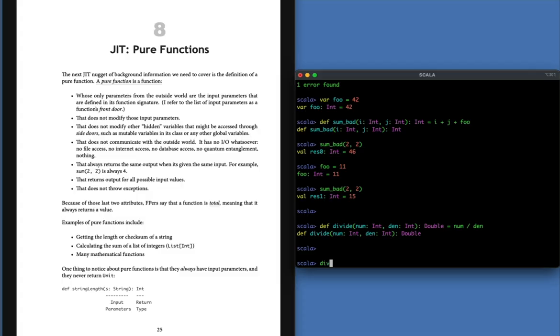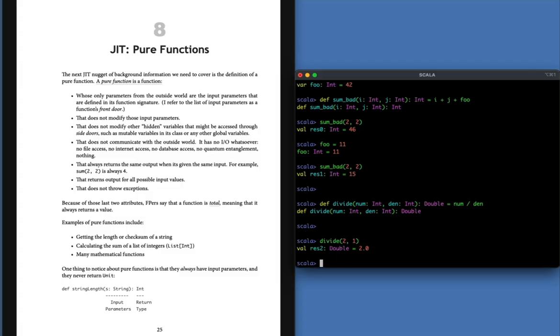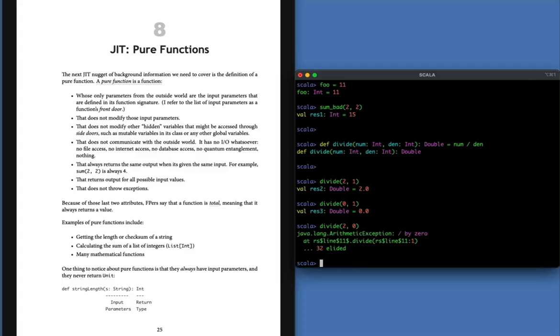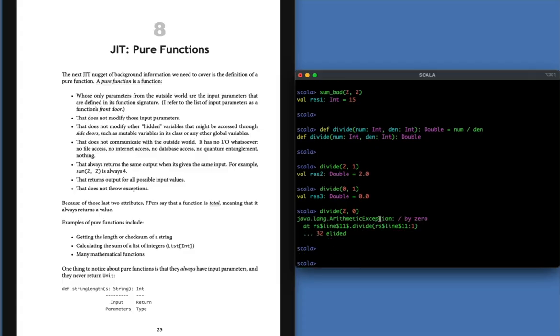And we have that. So that will work in some cases, like if we have 2 and 1 and we want to do that. But it won't work when the denominator is 0. Okay, so that throws an arithmetic exception. This is what I mean by this one: this function right here does not return an output for all possible input values, because it fails right there.